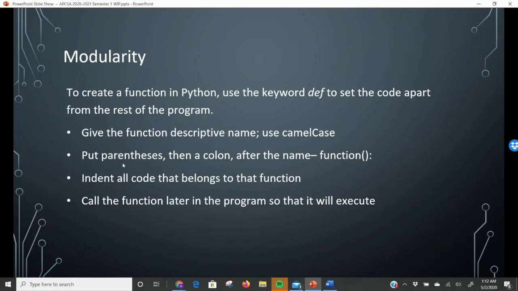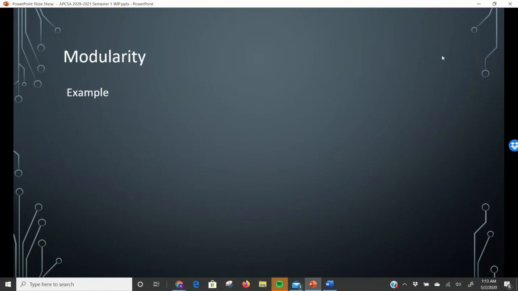After the name, you would put parentheses and a colon, as demonstrated here. Then you would indent all the code that belongs to that function, and you would indent it all the same number of spaces. And that shows that it would belong to whatever that function is. And then you have to call the function later in the program so that it will execute. So now let's go look at an example of this.